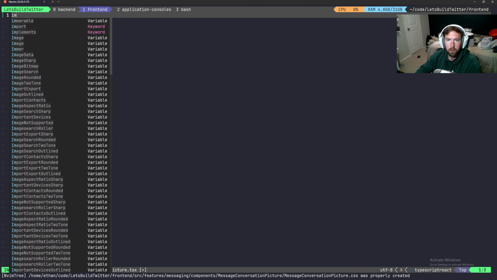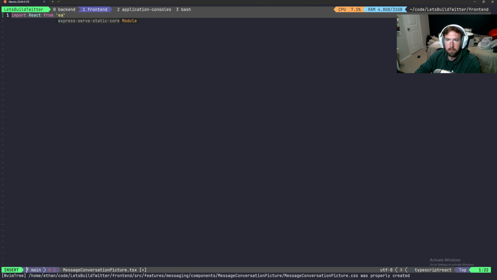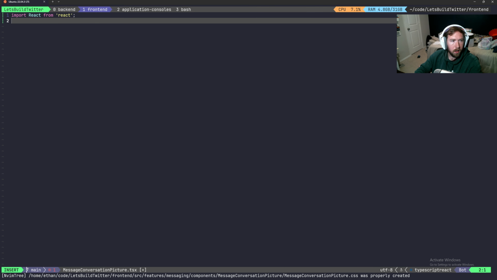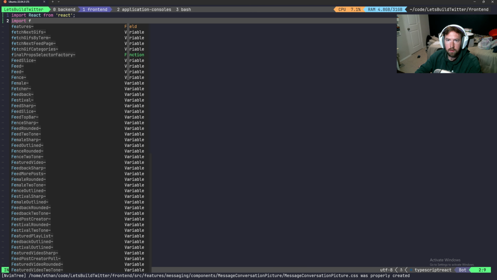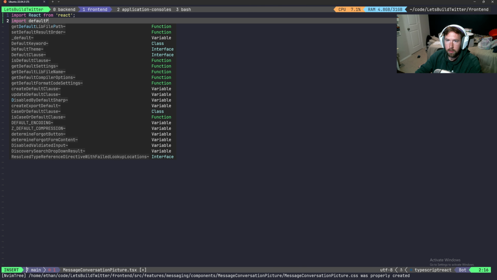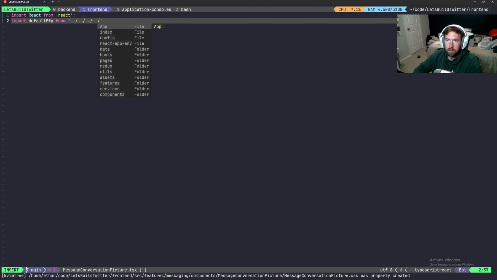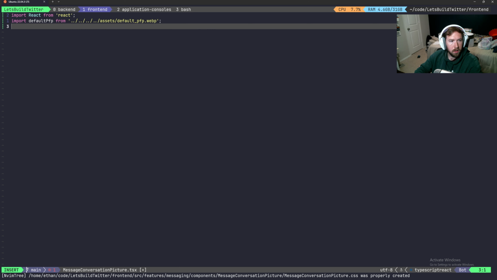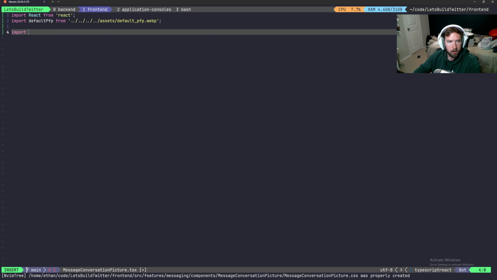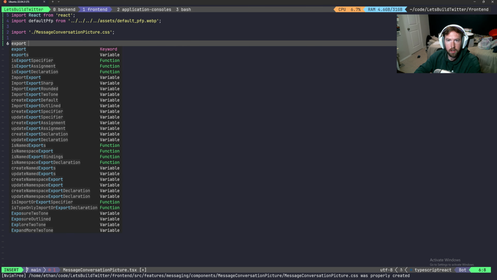Let's just do the basics. Import React from React. We'll import our default PFP from .. all the way to assets, so we'll go to assets / and then this is default_PFP.webp. And then we'll also import our message conversation picture.css, which we're going to yoink in a second.